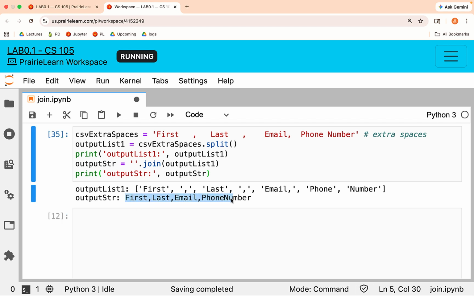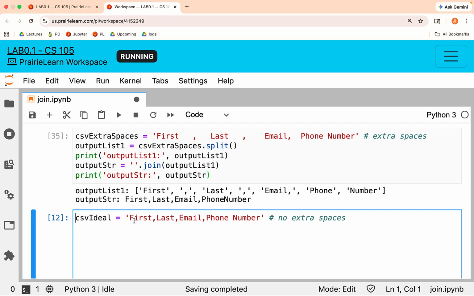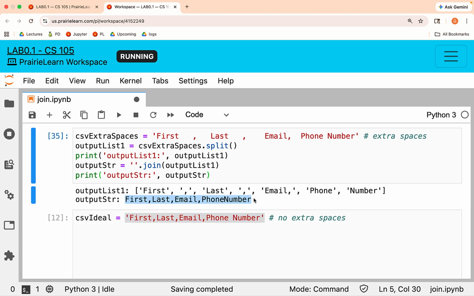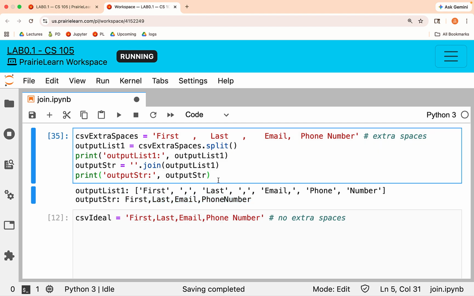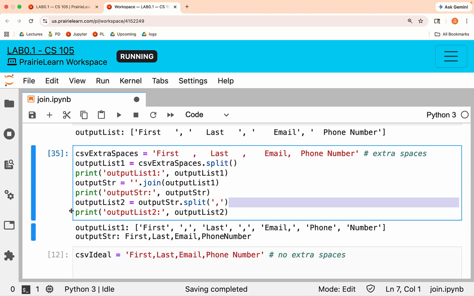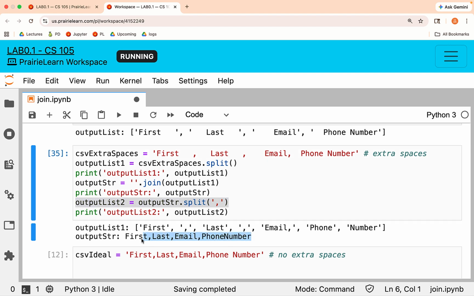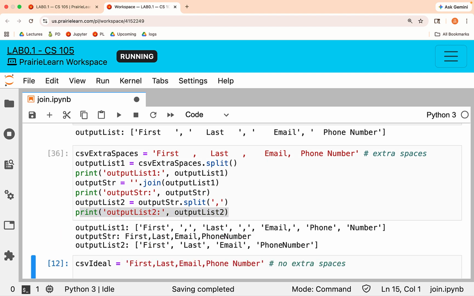So now my string looks like how the original one did. Do you remember that CSV ideal? That looks exactly like what I see as my output string. No spaces. I lost a space between phone and number. I'm going to ignore that for now. And I added two lines. So one is going to call split with commas on that newer version. And then I can print out what that looks like. And that is what I was originally trying to get.